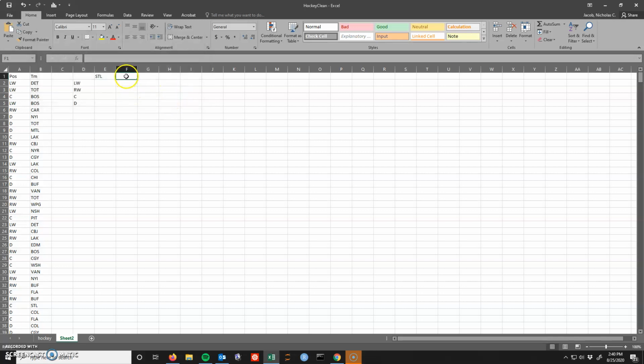Sorry, I hit some weird keys here. Here's a few of my favorites. Now, I have to put them exactly as they appear here. If you make any differences, it's not going to count them. So let's put one more, LAK. They have to match up exactly. If you make any difference here, they're not going to work.